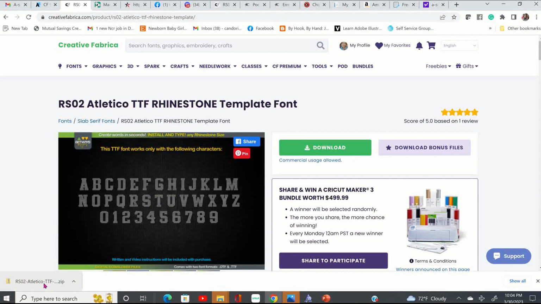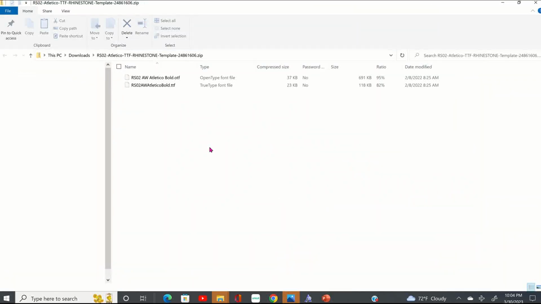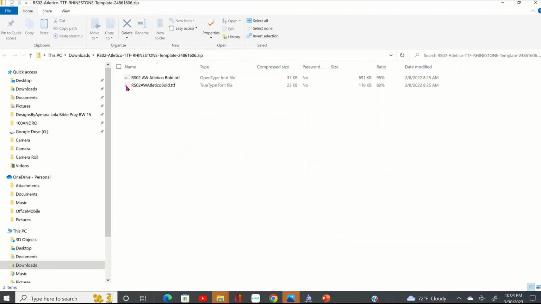You're going to get a zip file once you download. It's going to be in your left corner. It's going to have ZIP on the end. You're just going to click on that. And what we're going to do is click on this TTF file.